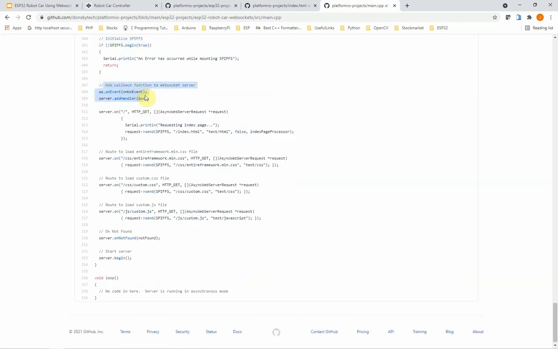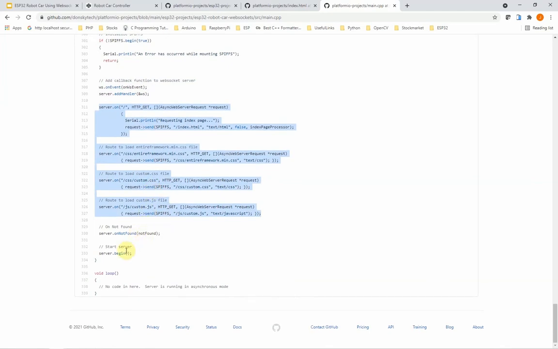This one is our callback function to our WebSocket server. So in any event that messages are sent or received, the function onWSEvent is being called. Then these are called routes in our web server so that we are able to load the CSS and JavaScript from our files. And then lastly, we have here the start server, which starts our server. Notice that in the loop function, there's no code in here as the server is running in asynchronous mode. That's how the code works.